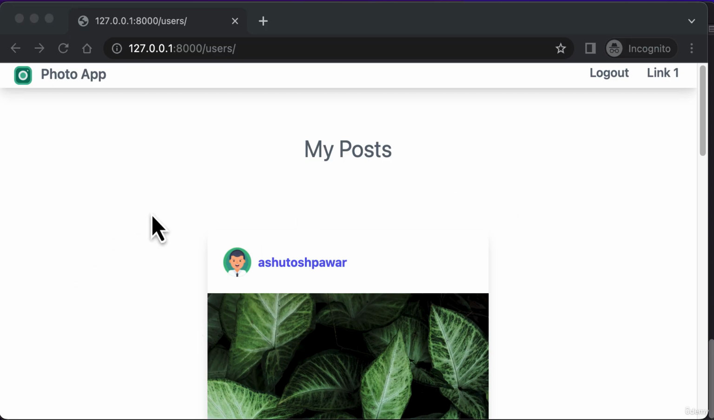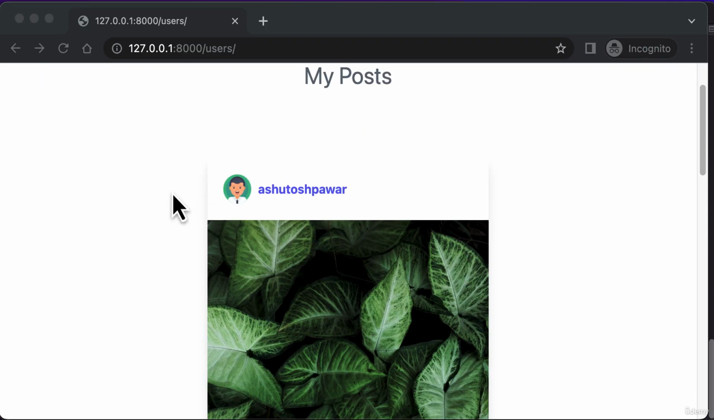Basically, it has the same HTML structure as the My Post page. The only change is that instead of getting our very own posts, we are going to get the posts of each and every user who is present on our site. So let's work on creating that particular feed page.